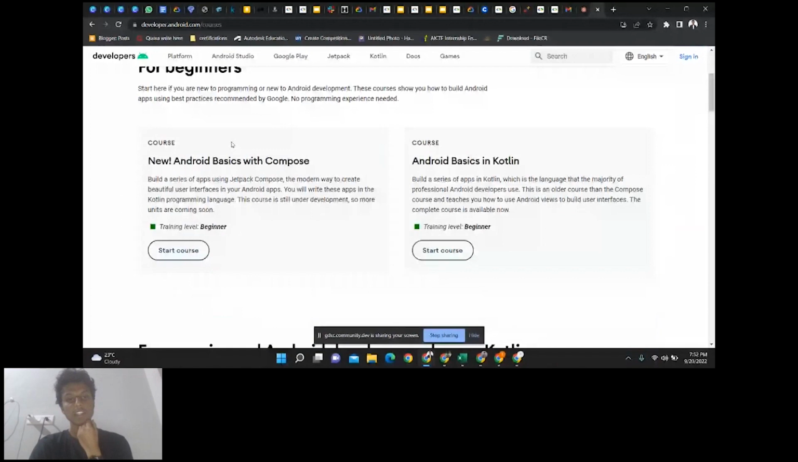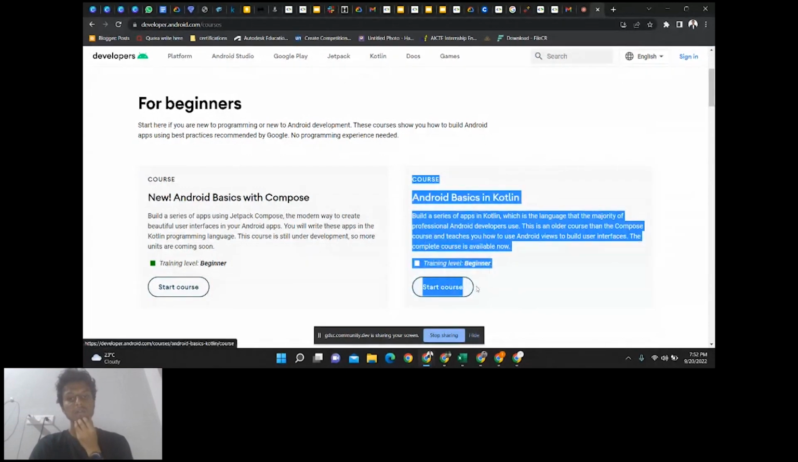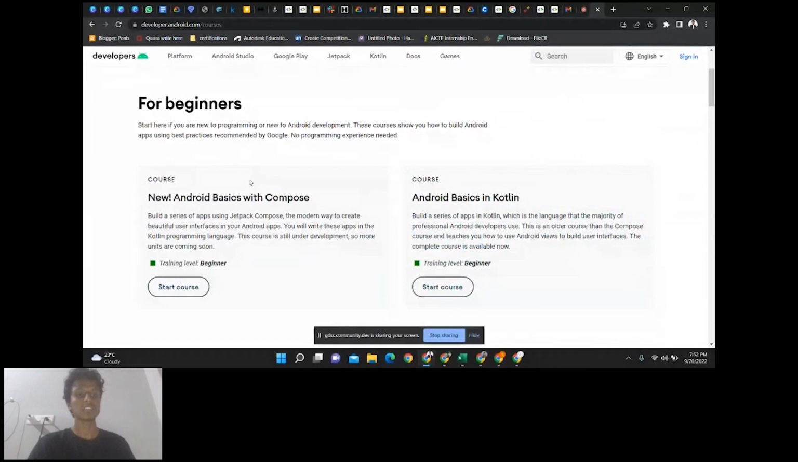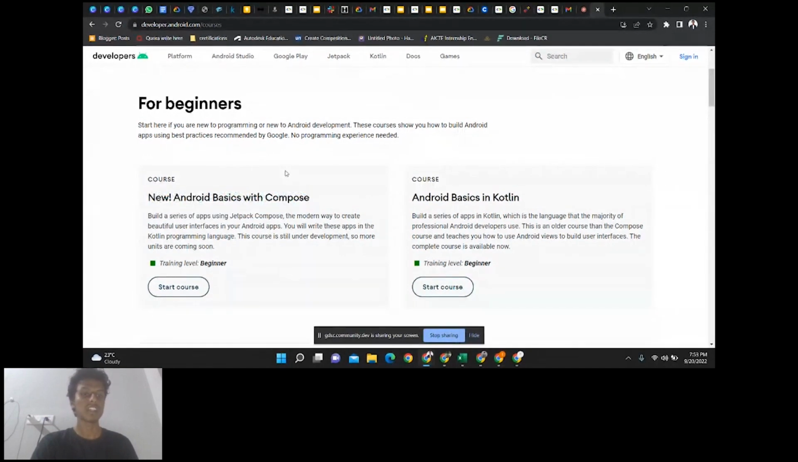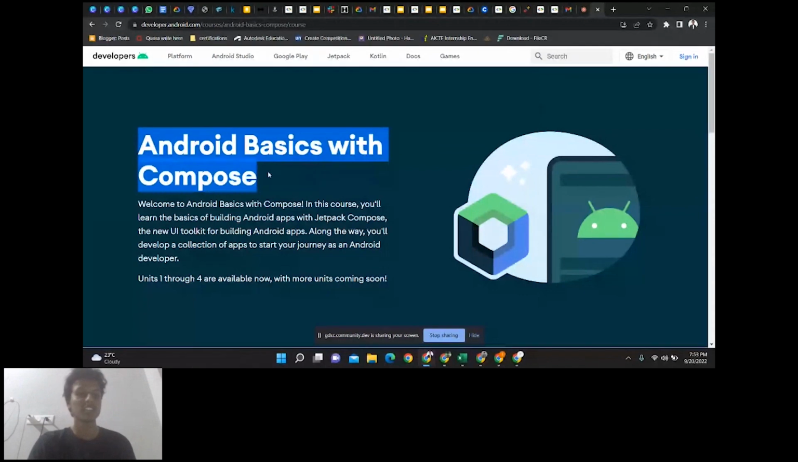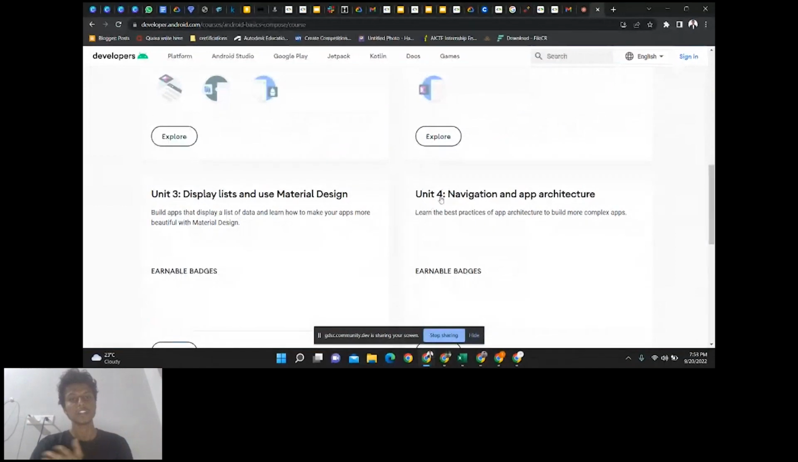I think here you will be getting it. Is this here? New to Android with Compose. Okay, these are the two courses. This one was from the last few years or months, but this was added new. You can see the new, right? Is it visible? New Android Basics with Compose. Yeah. Okay. Start course. This was the thing which Kamal Chakravarti showed you. Here you will be getting the whole set of units: unit 1, unit 2, unit 3, unit 4.